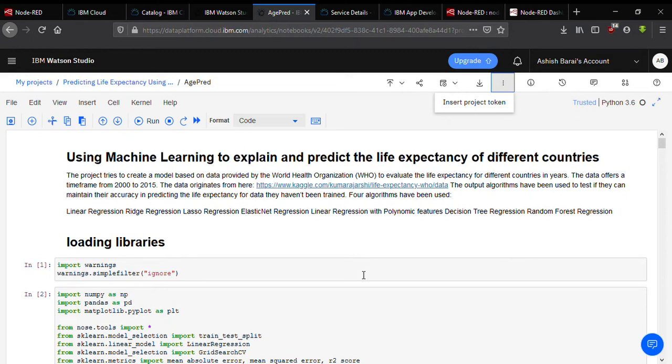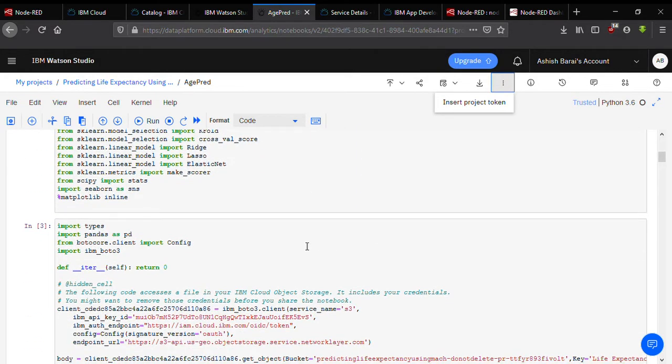Hello everyone, I'm Ashish and today I want to do a demonstration of the project predicting the life expectancy, which I have done using machine learning and IBM Cloud. So now I'll tell you how I did the entire project.